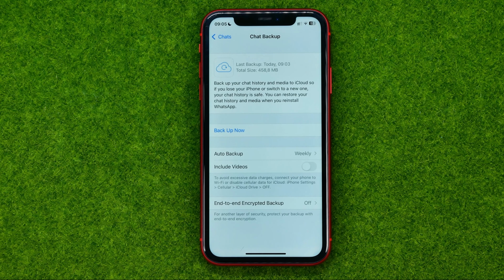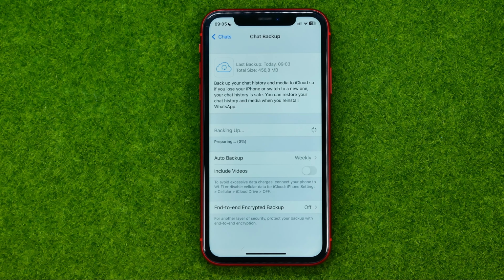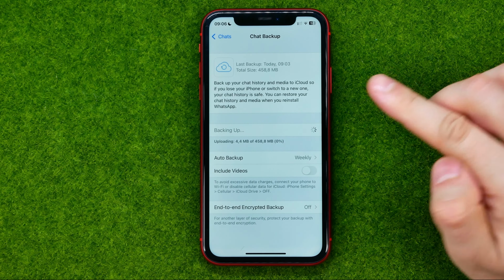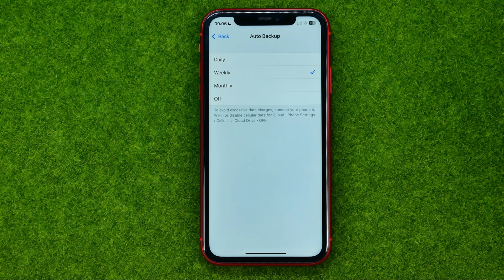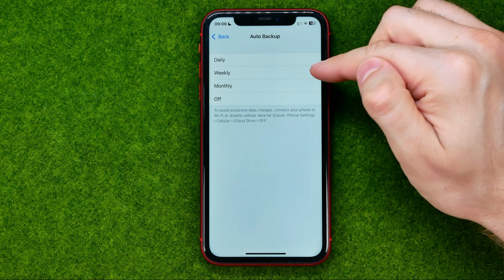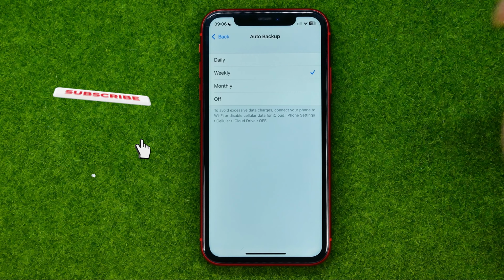You can make a backup right now by clicking on Backup Now, and also you can configure an automatic backup. To do that, just tap on Auto Backup and then select one of these options like daily, weekly, monthly, or if you want to turn it off, select off.